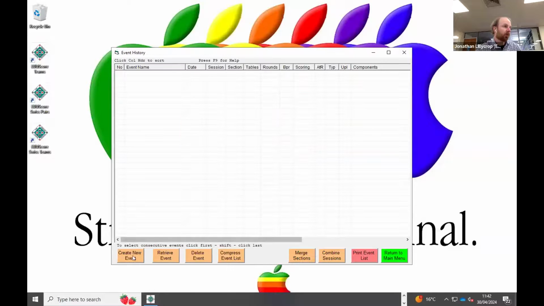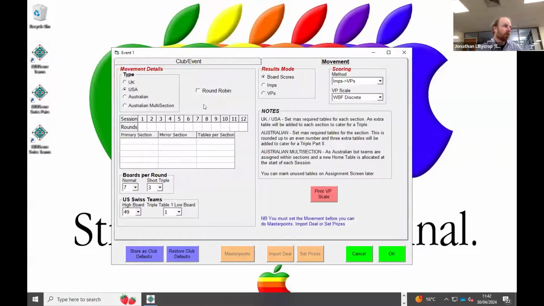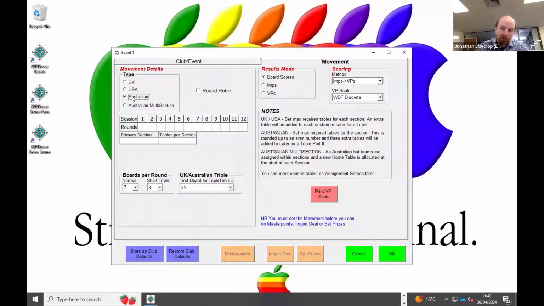So Swiss teams, create new event. This is all the same. Movement. Mostly these days we use what's called Australian. Just to explain, Australian means that the north-south pairs stay stationary, and the east-west pairs just go off to the home table of the team that you are playing.